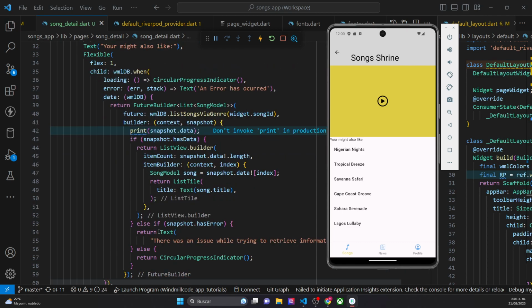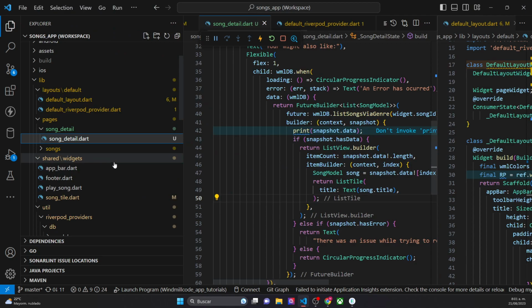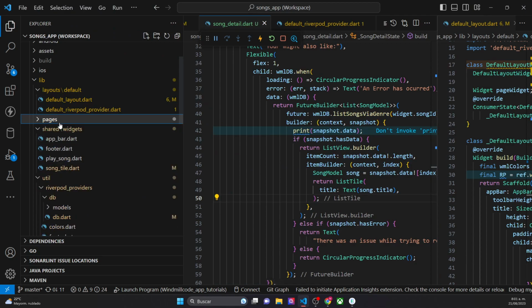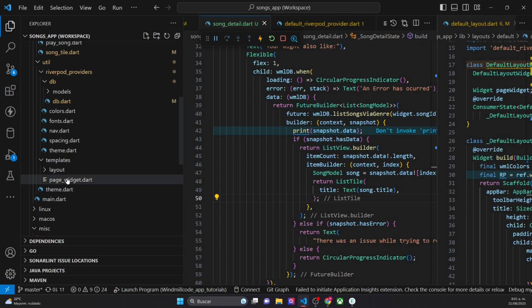So it's really cool. All right, so I think with that, we're going to end up creating a new widget. So grab a template. There's plenty of widgets related to songs right here. Hopefully I get to reuse them again.